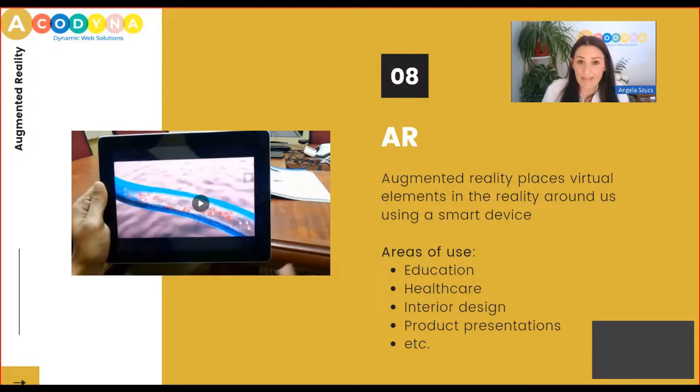For example, in education, imagine that your students can move their smart device over an image in a medical atlas, for instance, and they can actually see in their space in 3D how that organ works. If it's interior design, the customers can place the furniture in real size in their space. They can modify its color and its features, and when they are done, they can also put it in the basket and purchase it.